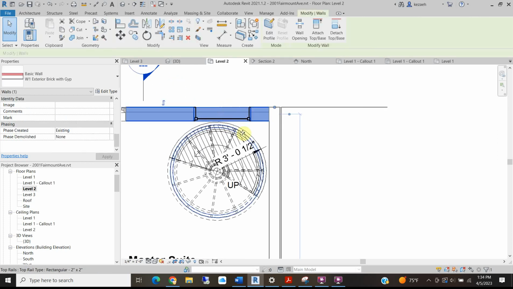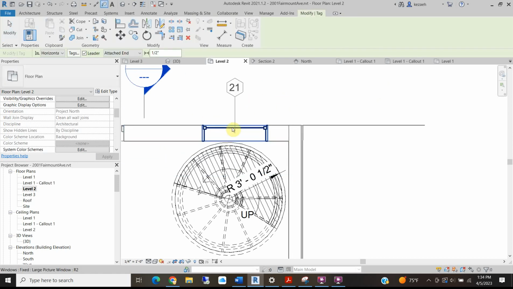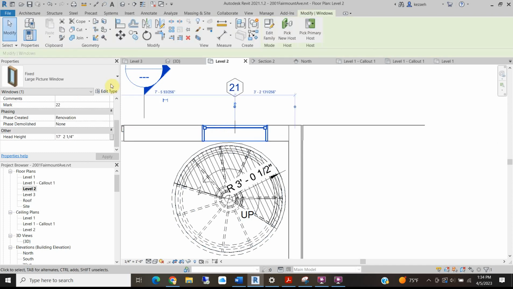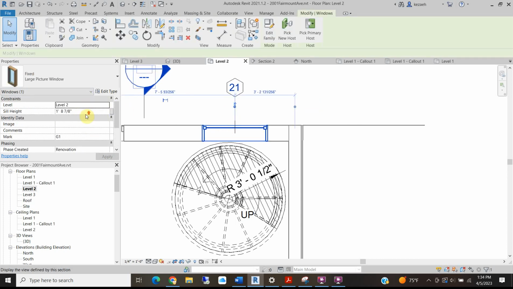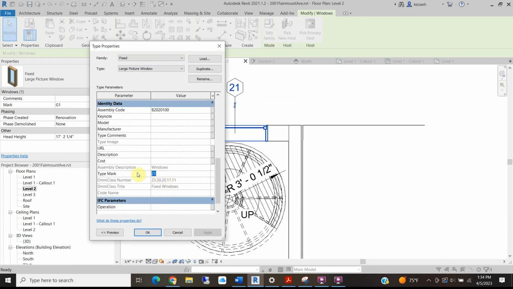Oh, I need to tag this new window that I put in so that it stands out as a new window. So I'm going to type in TG. And again, the number on this should not be 21. That's really weird. So I'm going to select the window itself and make the mark like W1. Actually, W is for wall. So let's make this glazing. So G1. I think I need to do edit type and actually do that under type mark. So this should be G1. Hit OK.